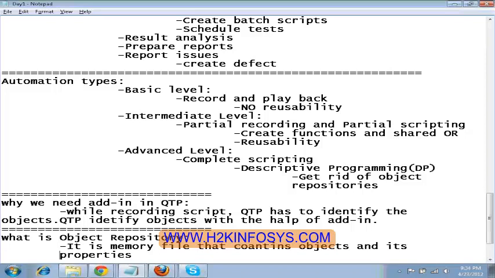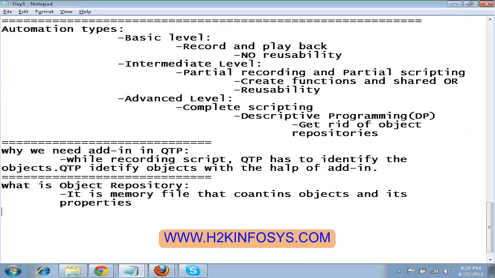It's a memory file that contains objects and its properties. Then why do we need object repository file? What is the importance of object repository file? To identify a particular object, because the properties will be unique for every single object. Some properties may be identical, but there will be at least one or more unique properties of any particular object so that it can differentiate that object from the other.